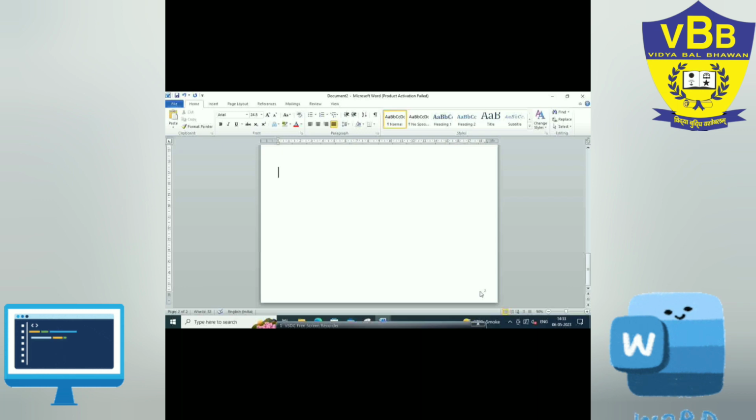So we have done with the page number. Page number helps in the ordering of the pages. If a document has multiple pages, you need to insert the page number in it.